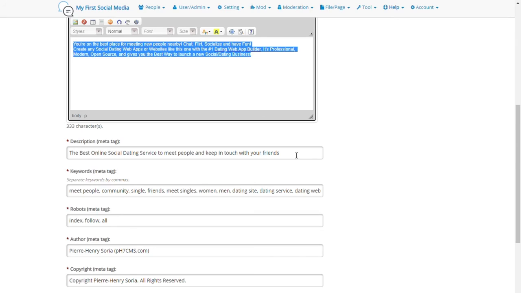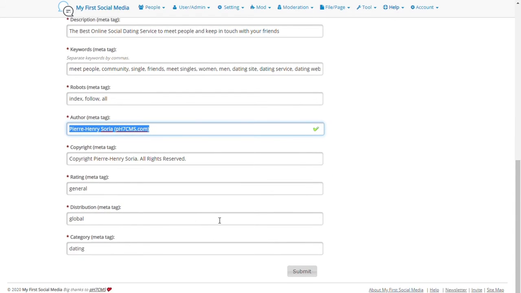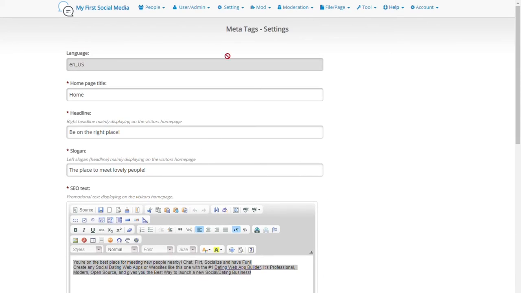Then meta tags, which are used for search engines, etc. Same as keywords. Also probably put your name in here, etc. And the rest just leave as is, right? So that's on meta tag setup.